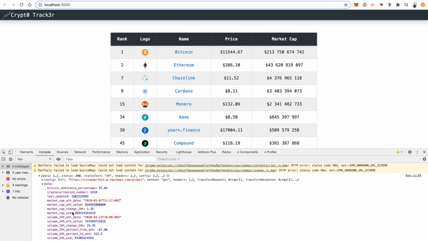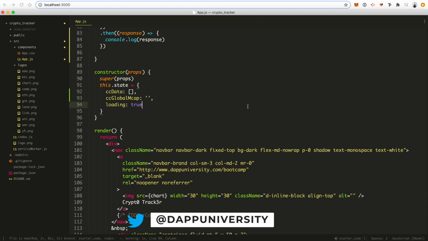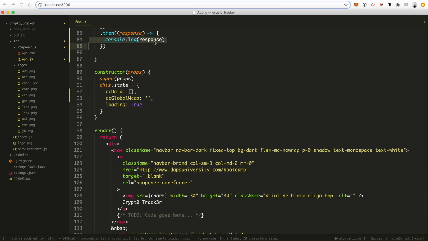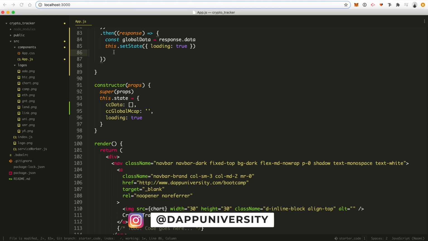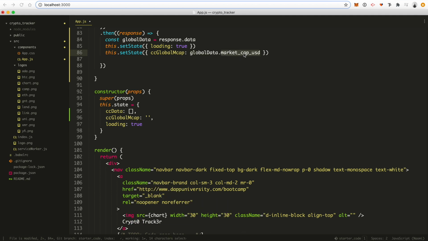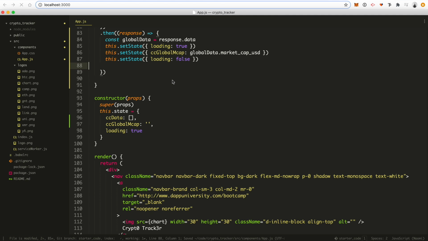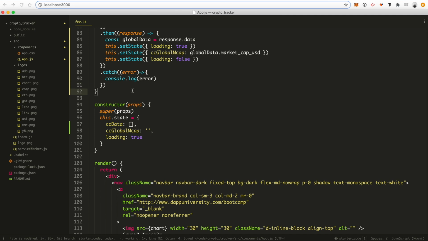So we just need to dig into this data, find this information right here, and put it on the page. So inside the response, we'll say the global data is equal to the response data. We'll set the state to loading true, so that the application is loading. We'll dig into that data and set the state to the global market cap like this. So basically the global data, and just get this particular value, market cap in USD. Then once that's done, we'll set the state loading to false. And then of course, if we have any kind of errors, we will simply catch them and log them to the console.